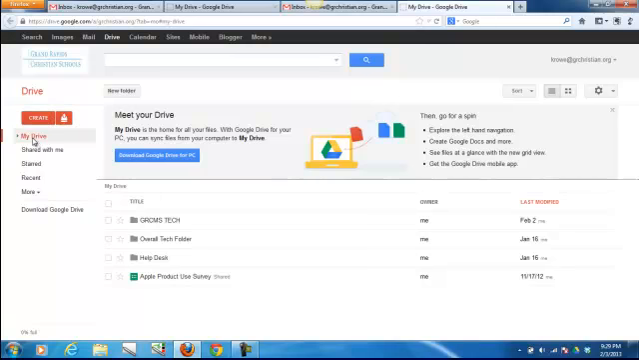As you notice, there's this tab called My Drive. This is where all of your files and folders will be stored that you specifically created. Shared with Me is where you will find any file that has been shared with you by someone else. You can take these files and move them into My Drive if you so desire.